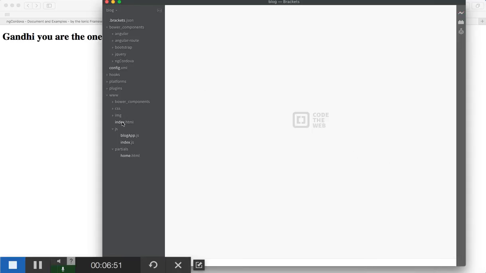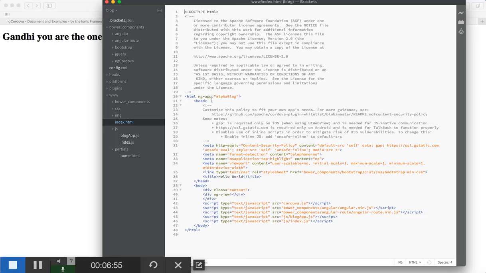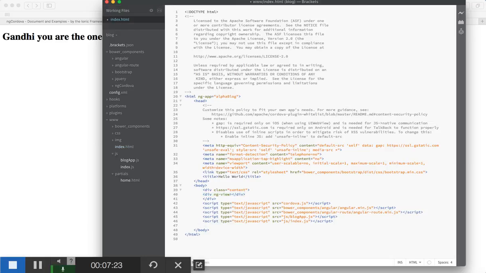Here, you can look at the index HTML. Index HTML has alpha blog, and in the body I have changed, div class content, div ng-view, and this is where any content that I'm going to write will be injected. And I have all these links to the scripts. Why I'm using Brackets? Because when it is here, it's easy for me to say like this. Otherwise, I have to remember. See, it is giving you the prompt, type text.